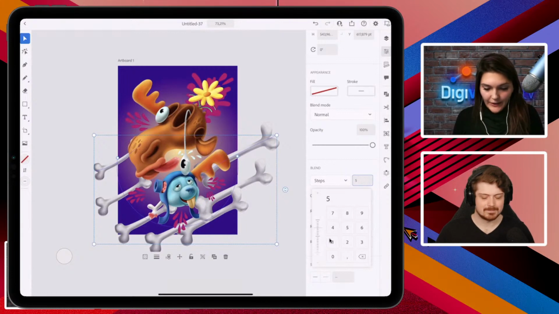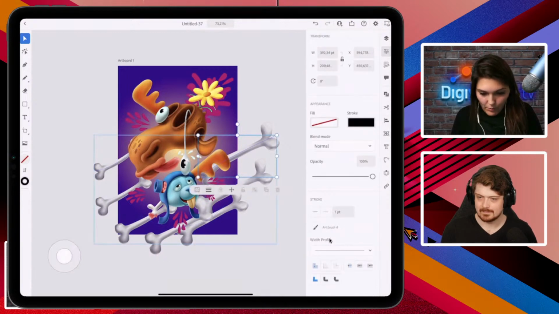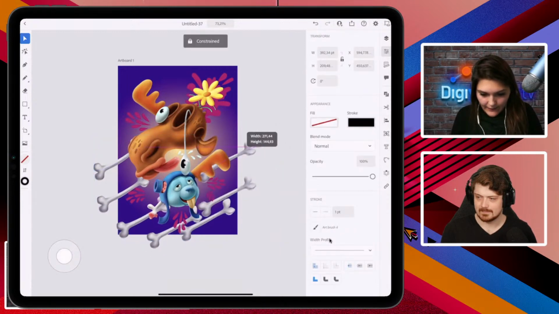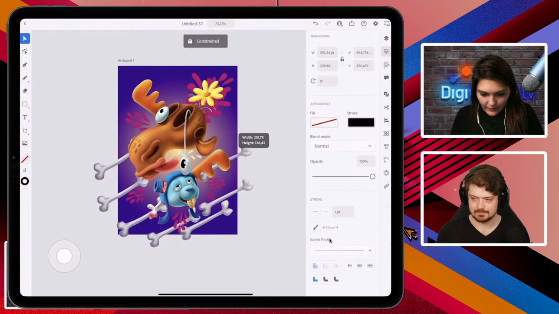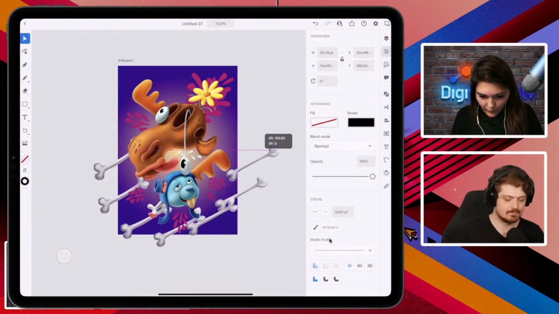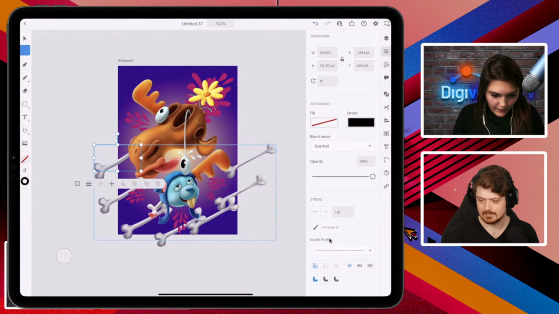So what I can do here is actually click into this whole composition and choose like the left bone here or the right one and increase the size a bit like this. Bring it over. Same here.